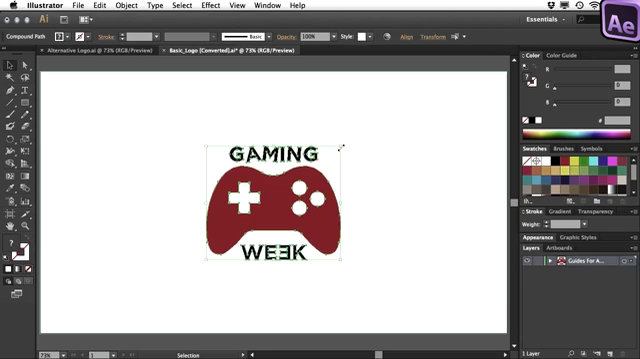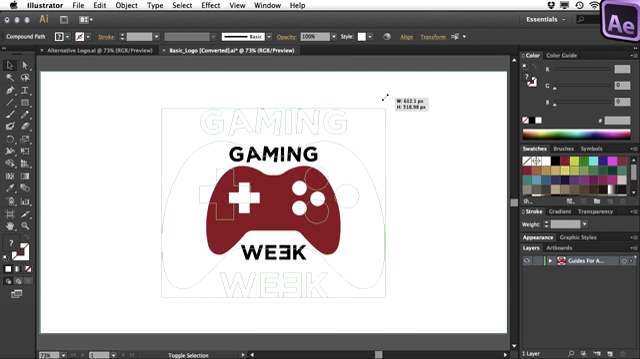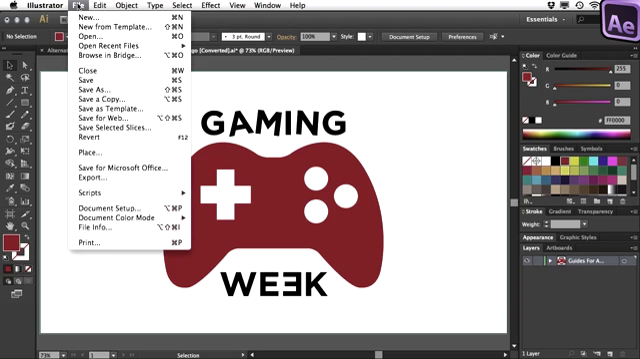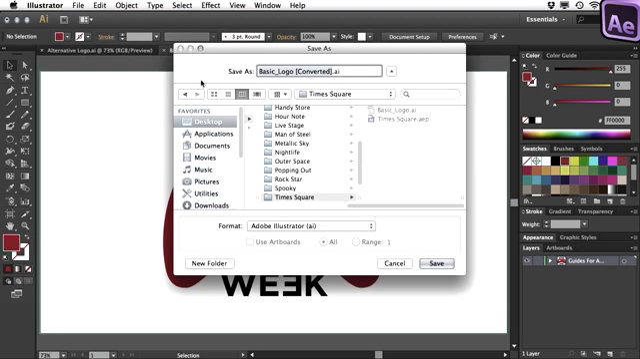And then I'm going to go to one of the corners, hold down Shift and Alt, or Shift and Option on the Mac, and just scale it a little bit so it will closely match the previous design. Now I'm going to go to the File menu and choose the Save As command. And first I'm going to name this one Gaming Week. This will be the new logo. And then I'm going to choose the Adobe Illustrator format. I'm going to save it to the same directory.